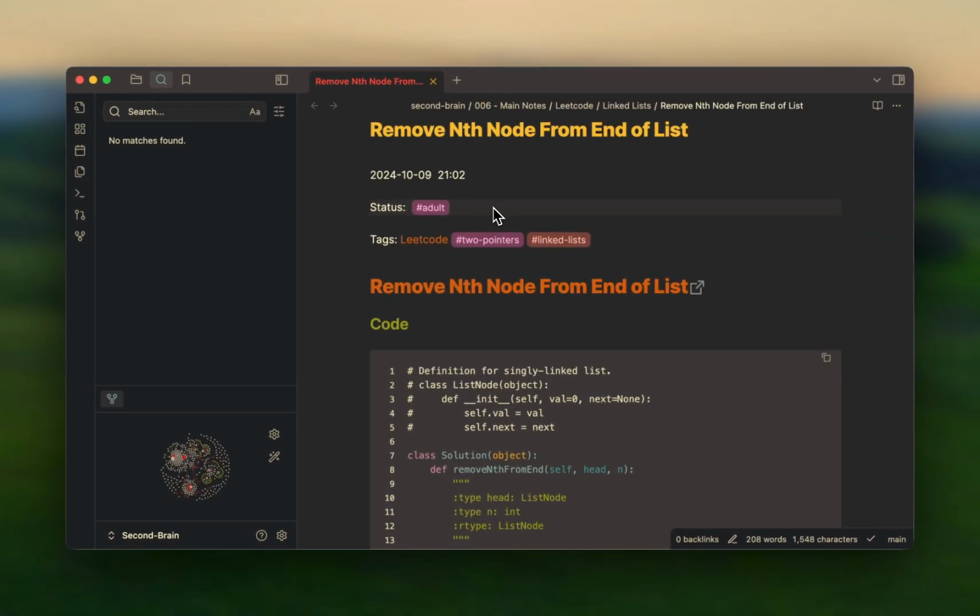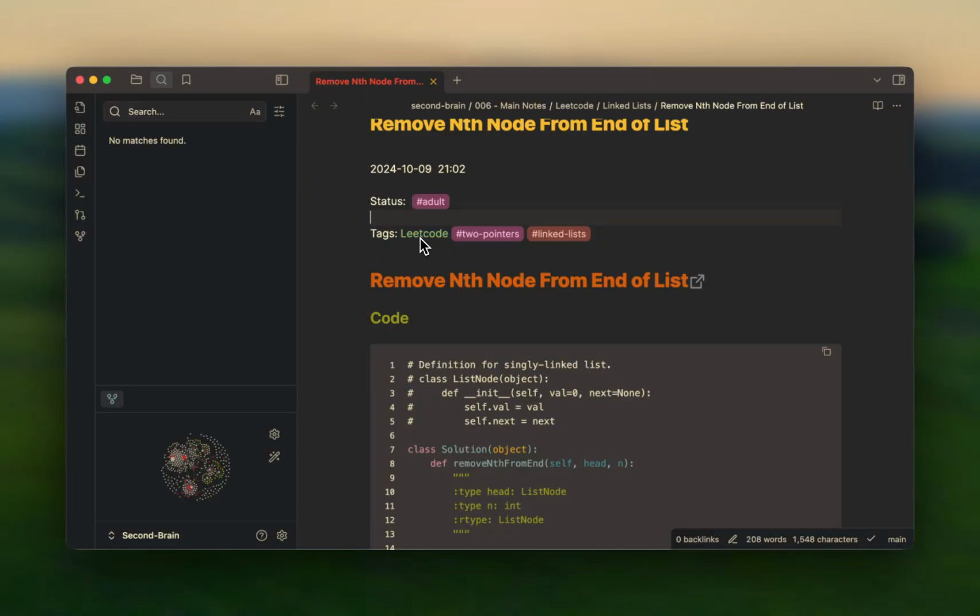So by default, it's child. Actually, I should change that in my templates. But anyways, then the tags. So I have leetcode, I have 2 pointers, and I have linked list as the tags.